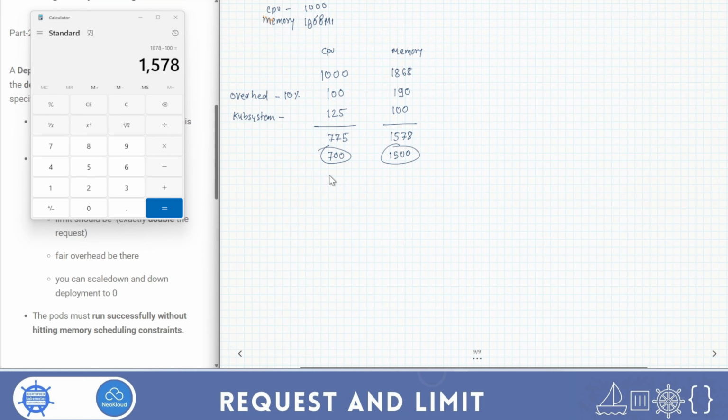I will divide it by 4. Clear, 1500 divided by 4 equal to 375. I'll take memory as 375 and 700 divided by 4, I'll take it 175. This is about the request, and then the limit. It is said that it should be double. So 175 into 2, 350, and 375 into 2, 750. This you have to edit.